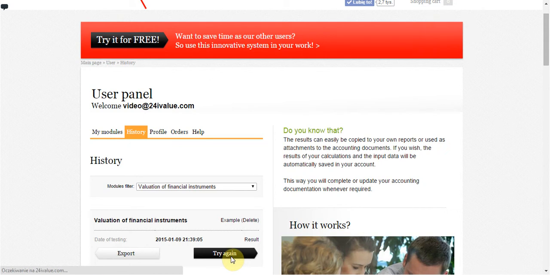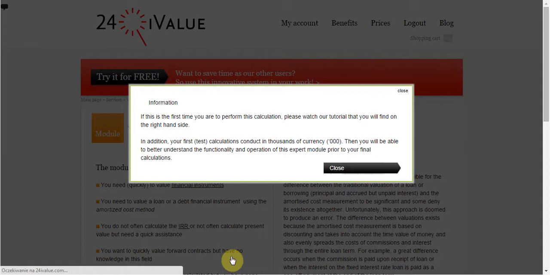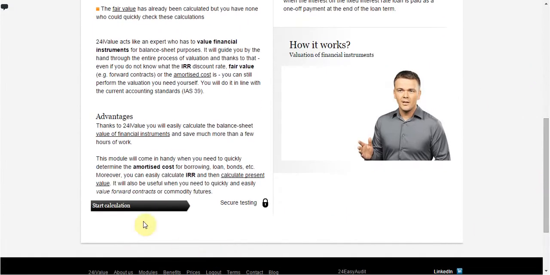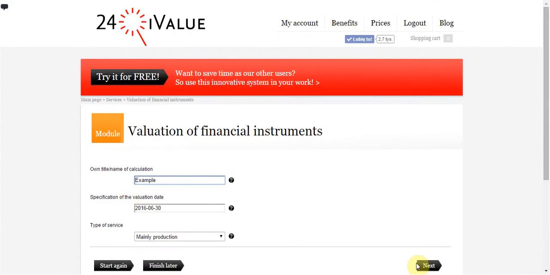Let us assume you want to value a forward currency or commodity contract, but you do not know how to do it, or you do not have the time for detailed calculations. You can use iValue module, Valuation of Financial Instruments.